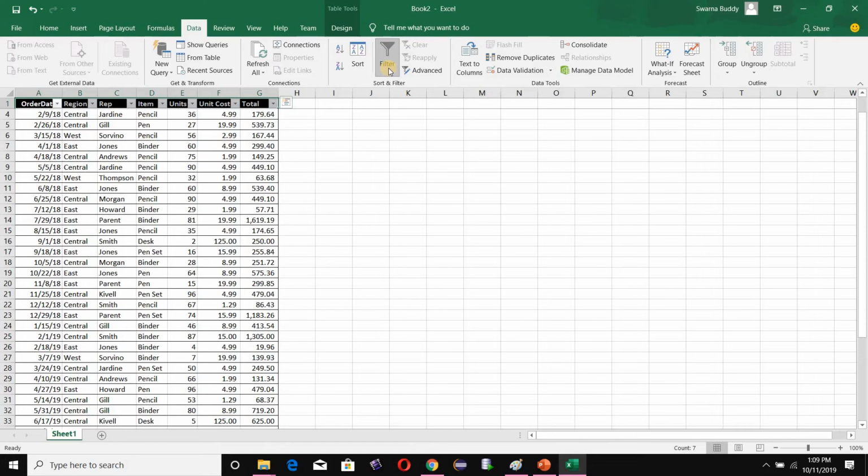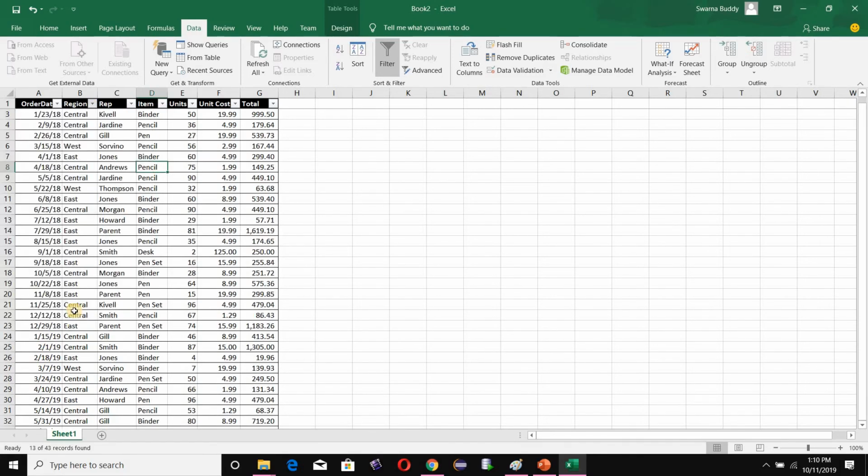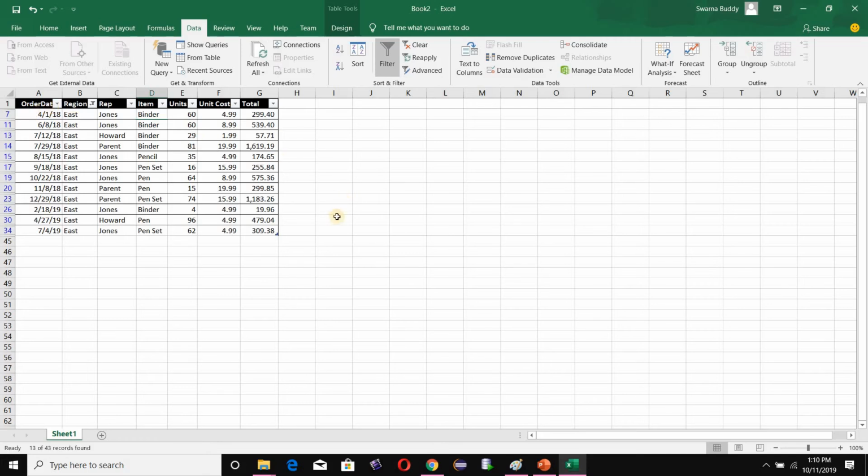Just click the Filter option, and when you click it, there will be a drop down added to every cell in my top row. Let's see, I want to visualize only the East region sales detail. I'm just going to click the drop down, unselect all, select only East and click OK. So now you could see only the East region sales detail. Similar to that, you can change anything.